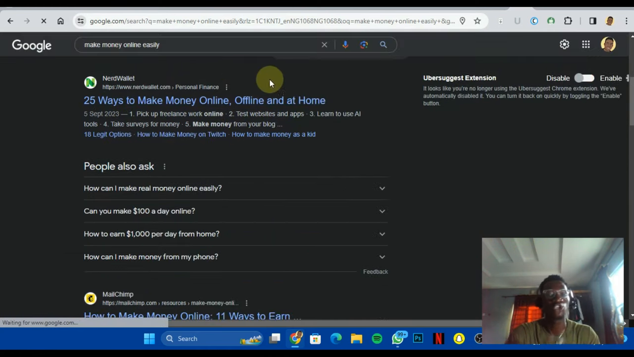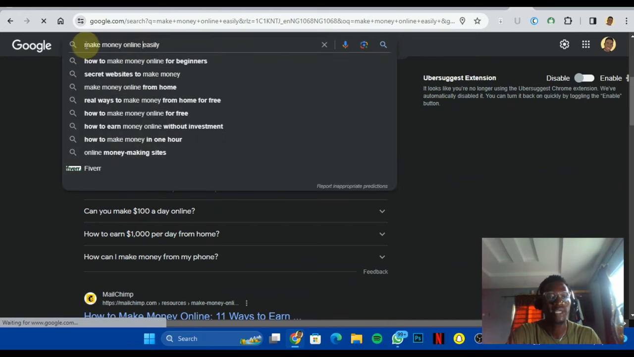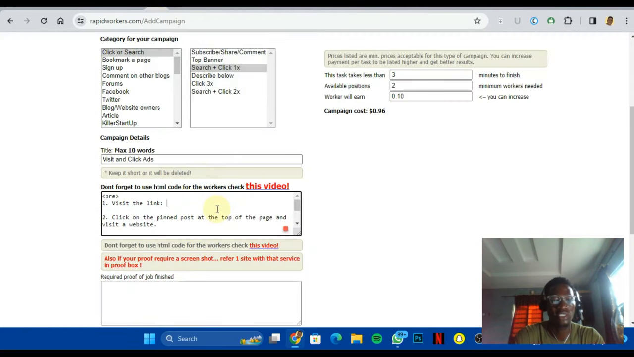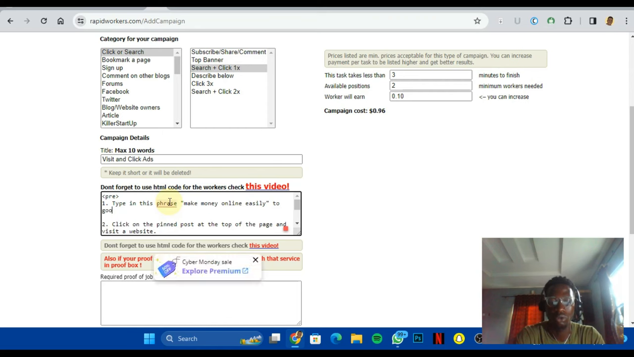Now what I'm going to tell them is to copy this keyword, right? I'll copy this keyword, then I'll go back to this site, then I cancel this. Then instead of me saying visit the link, I'm just going to say type in this phrase to Google, right, and click on the website. So now you're going to give them an address to the website, but you're not going to give it completely, right?